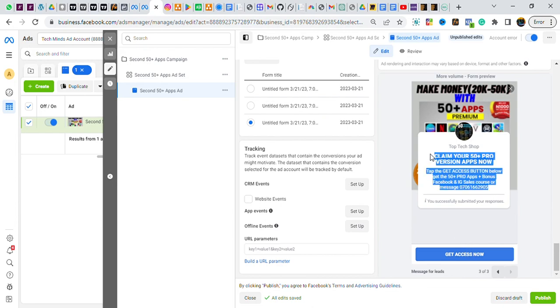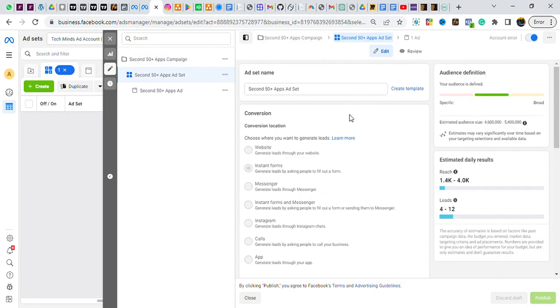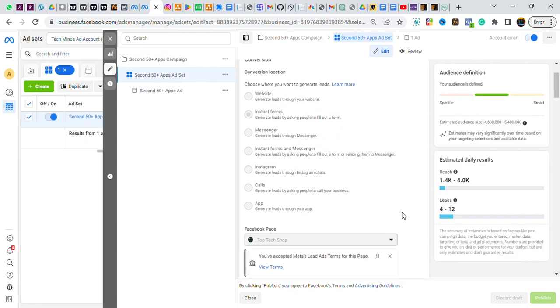So you guys can just copy this exact same thing and use it. If you are selling another product, you can just edit it and sell it like that. So the next step is just to publish it. Very simple stuff.